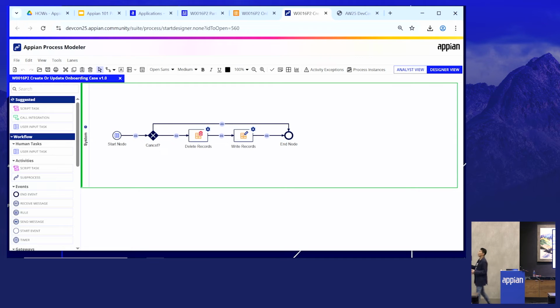In Appian, we use the business process model notation. You've got the circle, which is a start and end event. You've got your diamond shape, which is your decision, also called a gateway in Appian. And then you've got your rectangle, which is a different activity. Down here you've got delete record and write record.